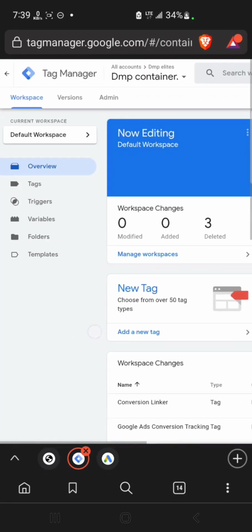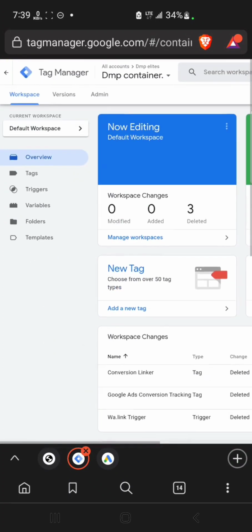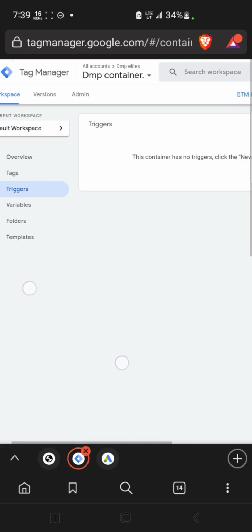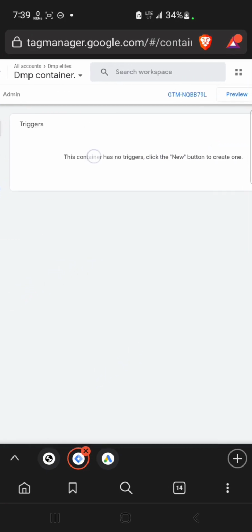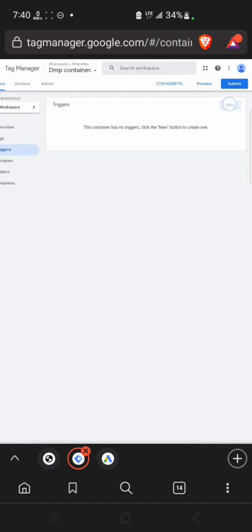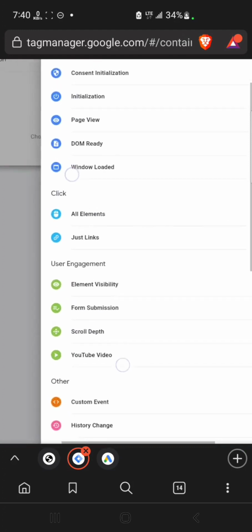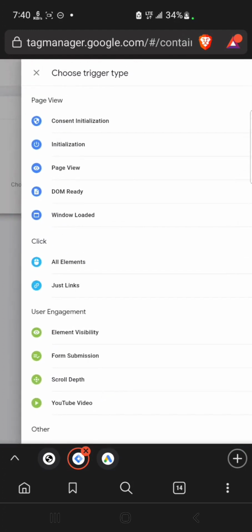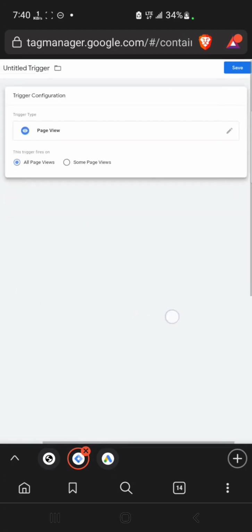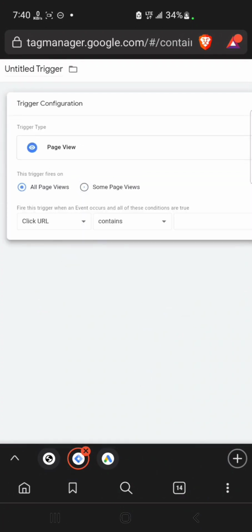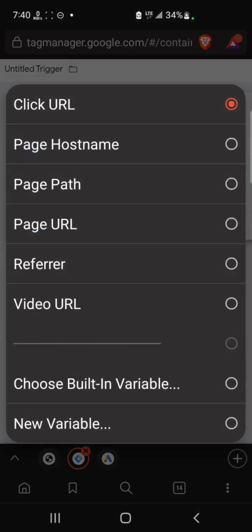Once you are there, click on triggers. Here we're going to create a trigger action. So click on new, click here, then we are going to click page view. Not all pages, we want some pages. So click URL, we're going to go with the page URL, that is this page URL.